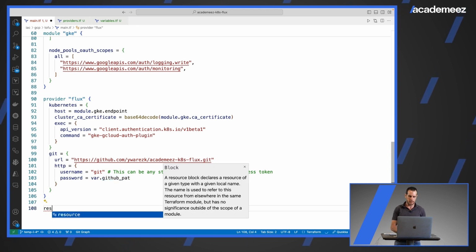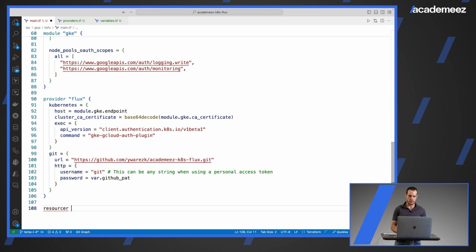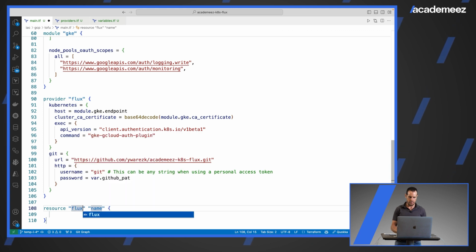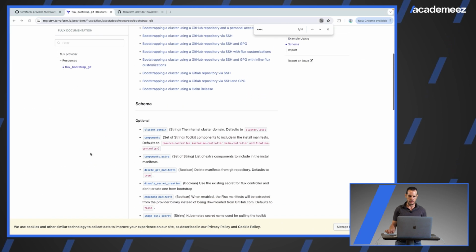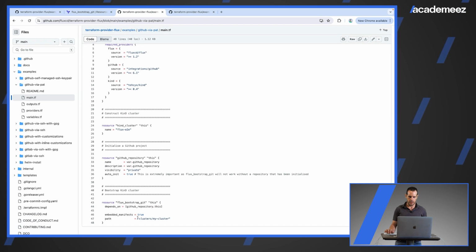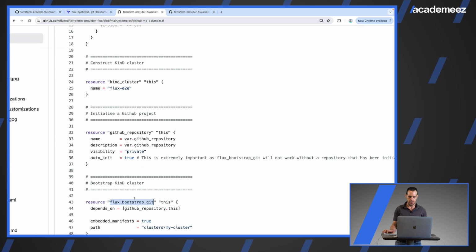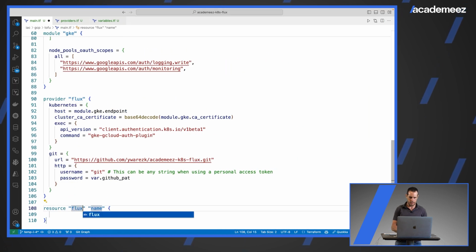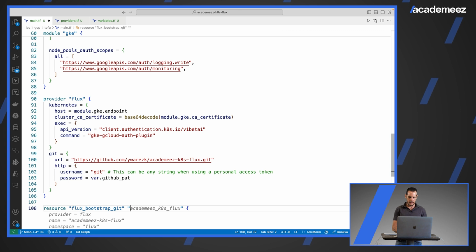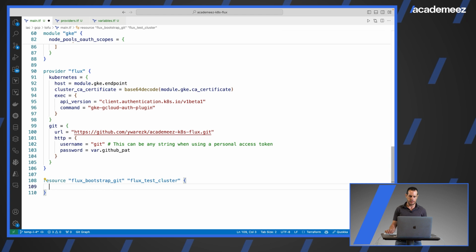Now let's create our resource for bootstrapping Flux. It starts with flux. Okay, so let's check the documentation. They have a few examples here. The resource name is flux_bootstrap_git. And I need to name it. So let's say it's flux test cluster.